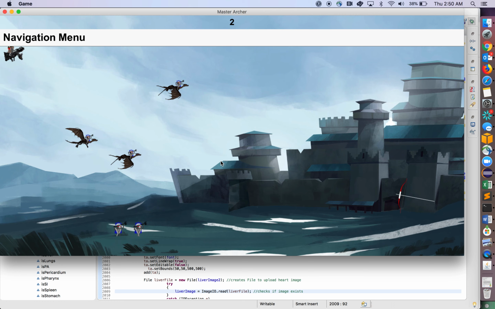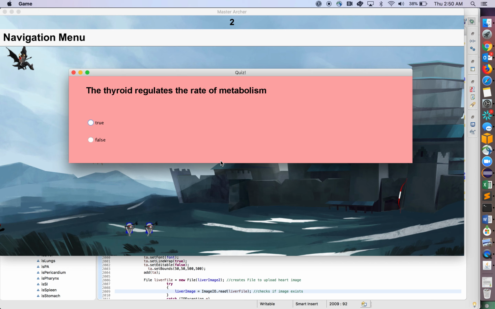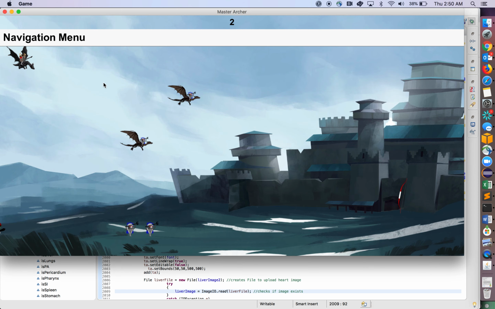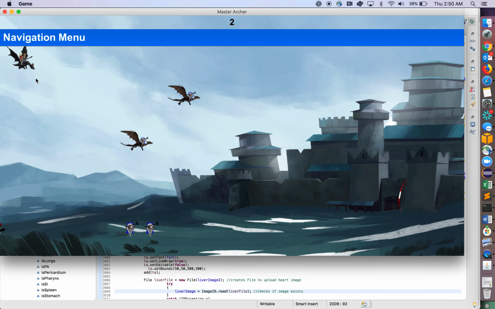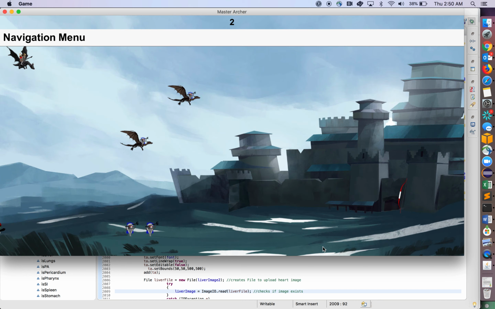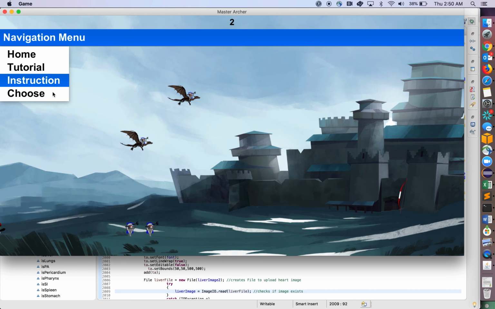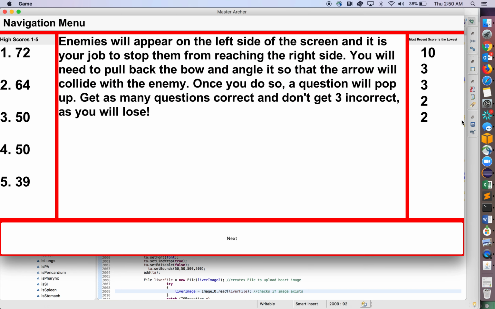So let's test that out. Okay, the thyroid regulates rate of metabolism. The answer to this question is true. Let's just say false. Okay, so now my game is over. So I can go back to the instruction panel. As you can see, we did get a score of 2 on this. So I can go back to the choose, I can go back to the instruction, and then my score is displayed right there. So now let's check the code.